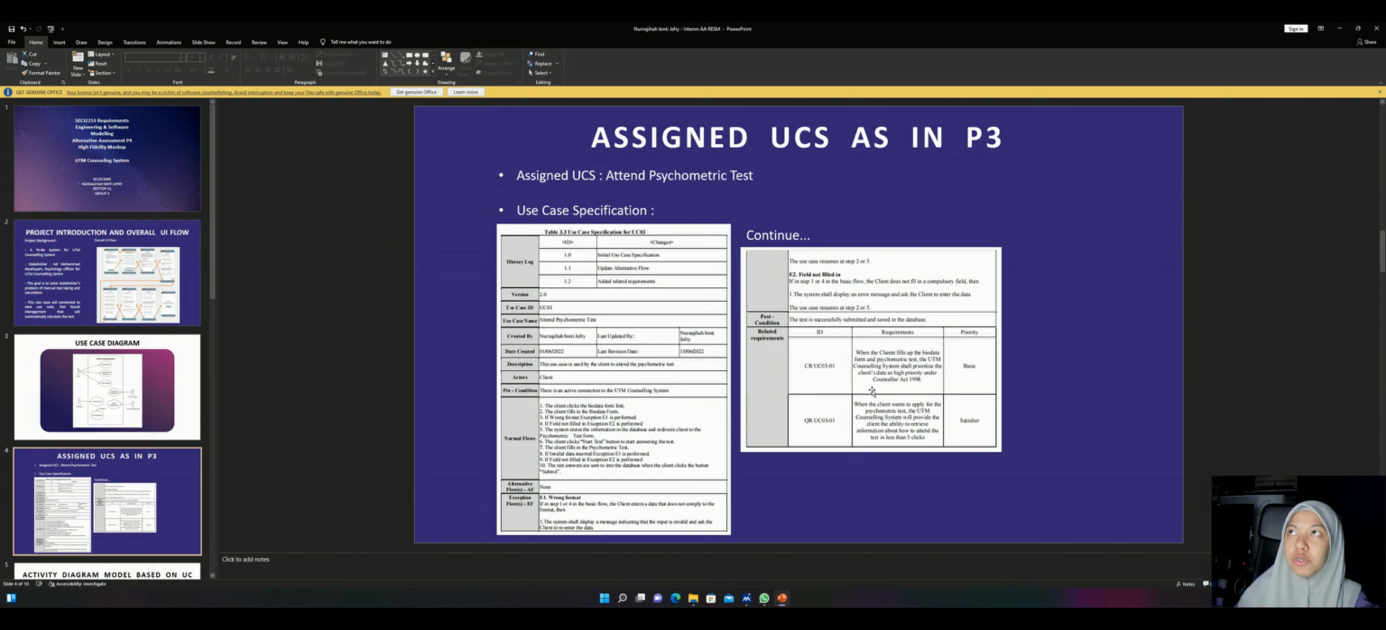For the assigned UCS, as in P3 for my part, the assigned UCS for me is the attend psychometric test. The attend psychometric test has the use case ID of UC03, and this use case is used by the client to attend the psychometric test. For the normal flow, the client clicks on the biodata form link. The client fills in the biodata form, and the system will store the information into the database and redirect the client to the psychometric test form.